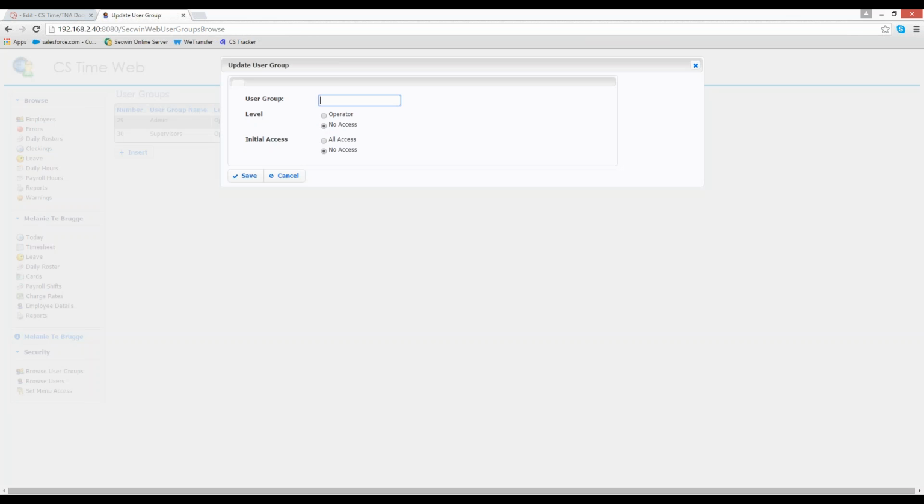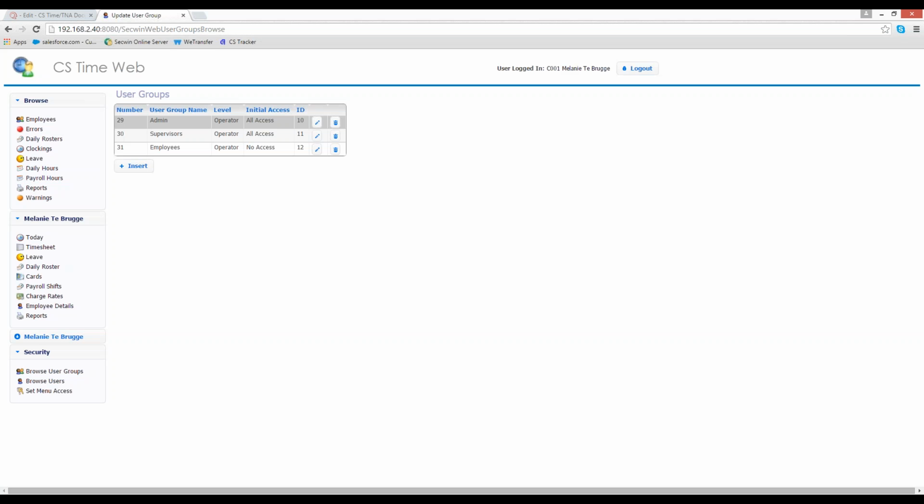Okay, so I'm going to insert another one here. Let's just call this employees, and they are going to be operators. And now you can set that either initially everything is disabled, so that's no access, or everything is enabled, so they may see that, so you can set that to all access. Now in the case of perhaps an employee, you're going to set the majority of the stuff to no access and then just enable one or two things. So you'd perhaps then choose the initial access as no access. So I'm going to click on save. We've got then our user groups there that our web users can belong to.